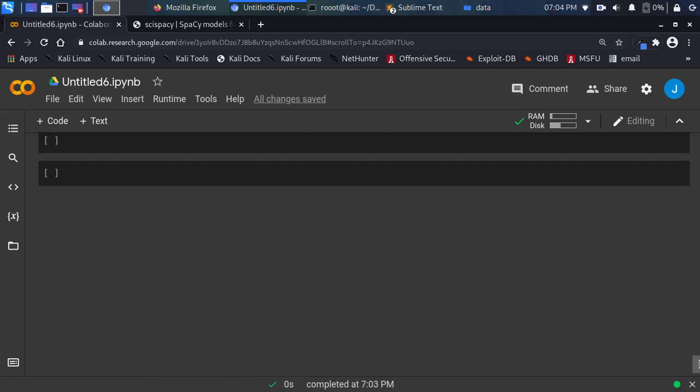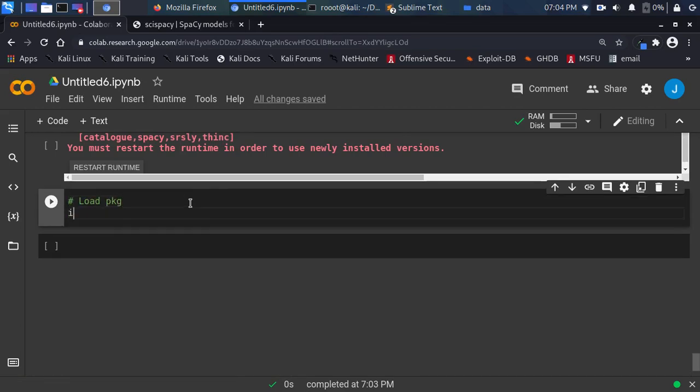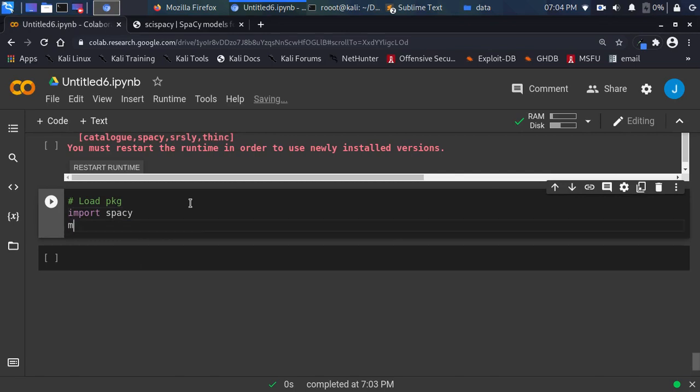So to work with Med7, it's very simple. We're going to load the package. So load package, it's going to be import spacy, and then now we can just call it as Med7.